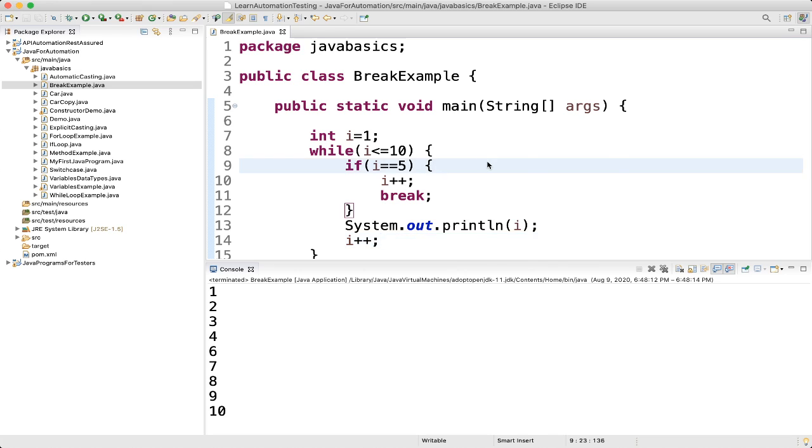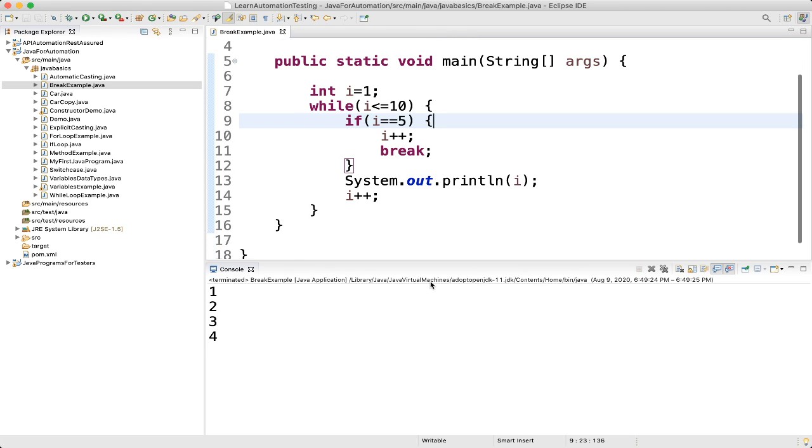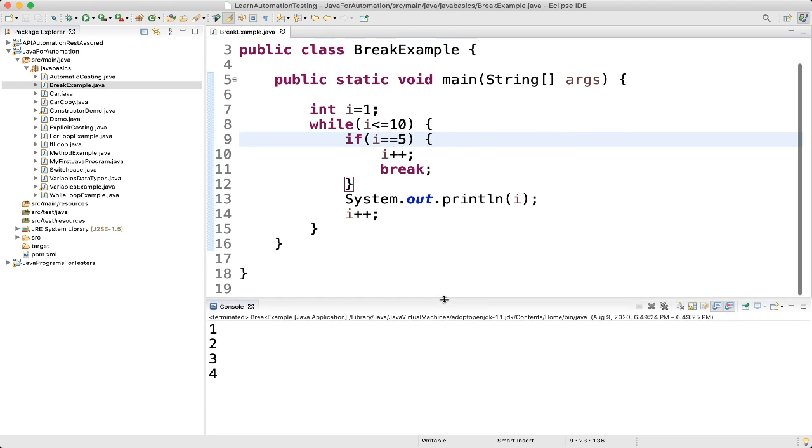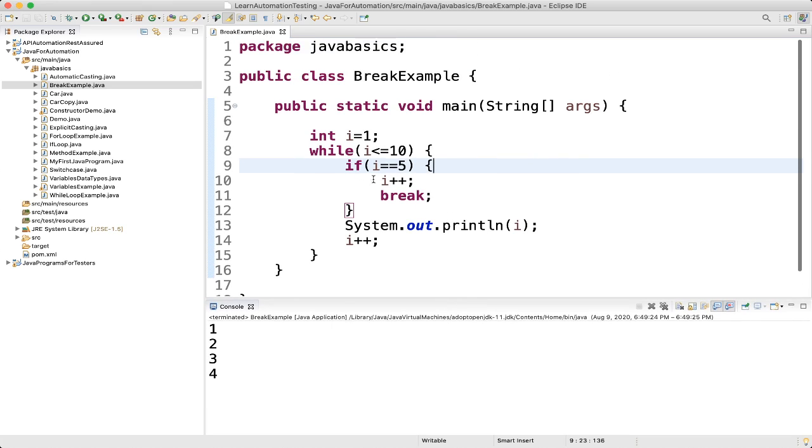Okay, let's execute the program. See, again it is printing the same 1 2 3 4. What we are doing is using the while loop here. While i is less than or equal to 10, we are giving a condition: i is equal to 5. When i is equal to 5, we are telling it to break.